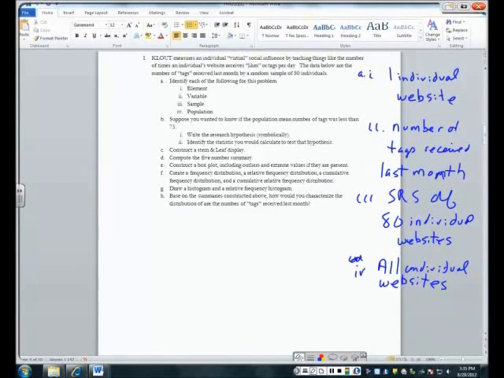So on part B, also a little bit of review. Suppose we want to know if the population mean number of tags was less than 75, B, part I. That's just writing a research hypothesis, which is mu, that's the population parameter for when we're looking at means, less than 75. And then for part 2 of B, the statistic you would calculate to test that hypothesis would be the sample mean.